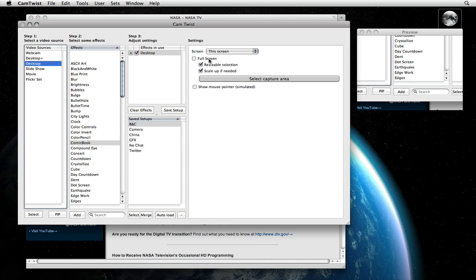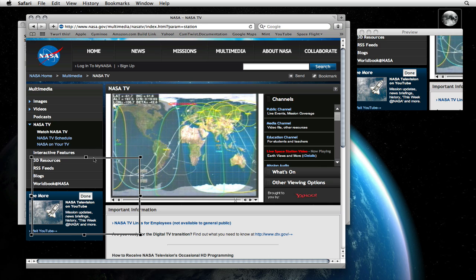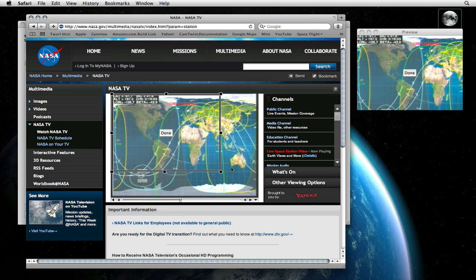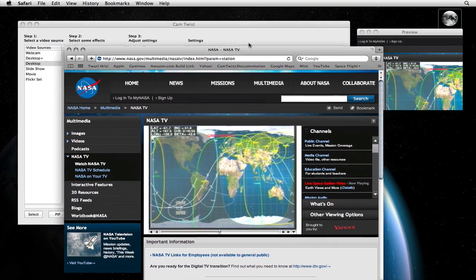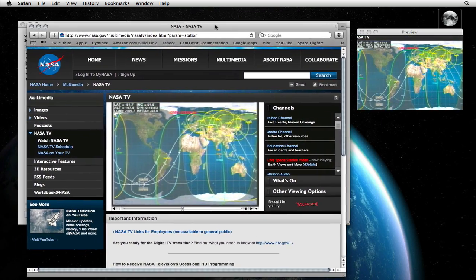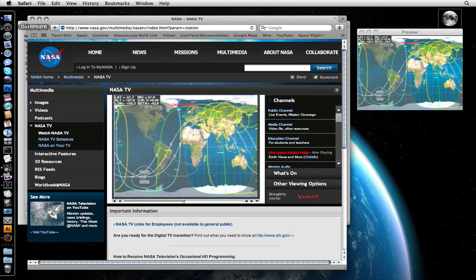I can go in here. I can say, you know what, I don't want it to be full screen. We'll select just a certain area of the screen. So I'll move this up into position. This is great, like so. And now I'm showing just that part of the screen, but as soon as I move the window, it moves out of the way.